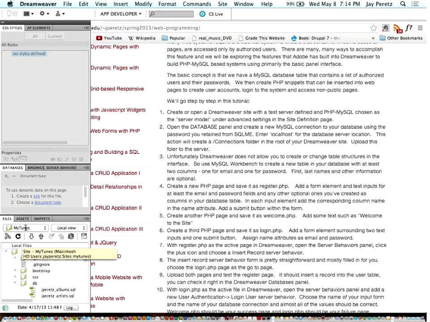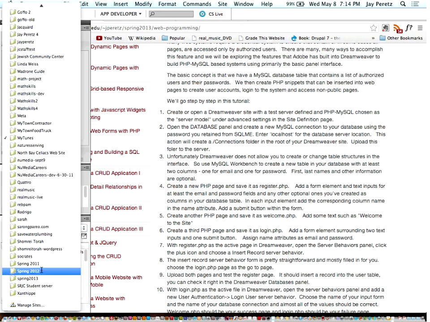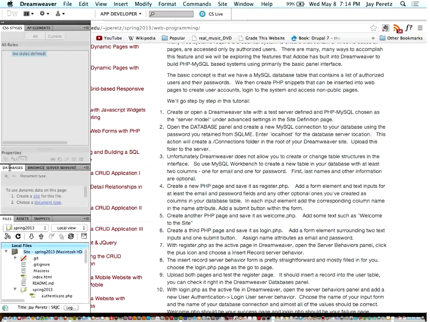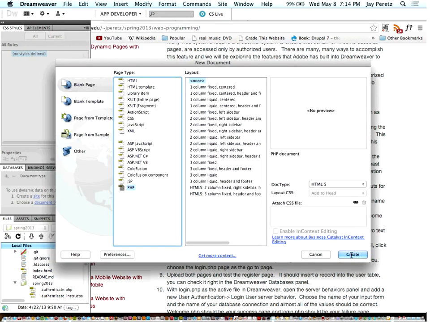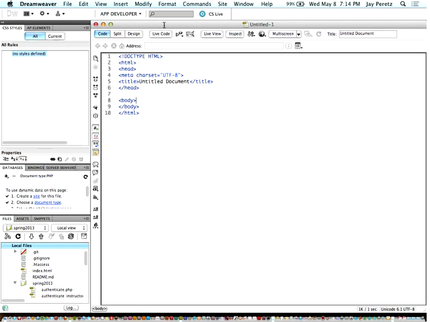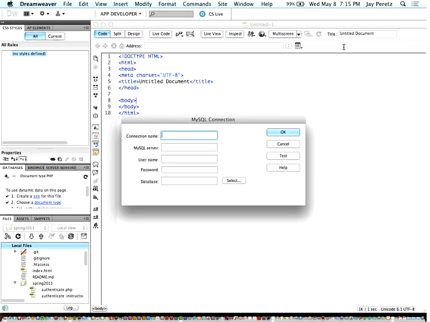And you do need a page open. So let me just open a new page. Now the database panel is activated, so it could be any page. I just have a dummy page here. To create a new database connection, you would click the plus and create a new MySQL connection. You would give it a name, say accounts.